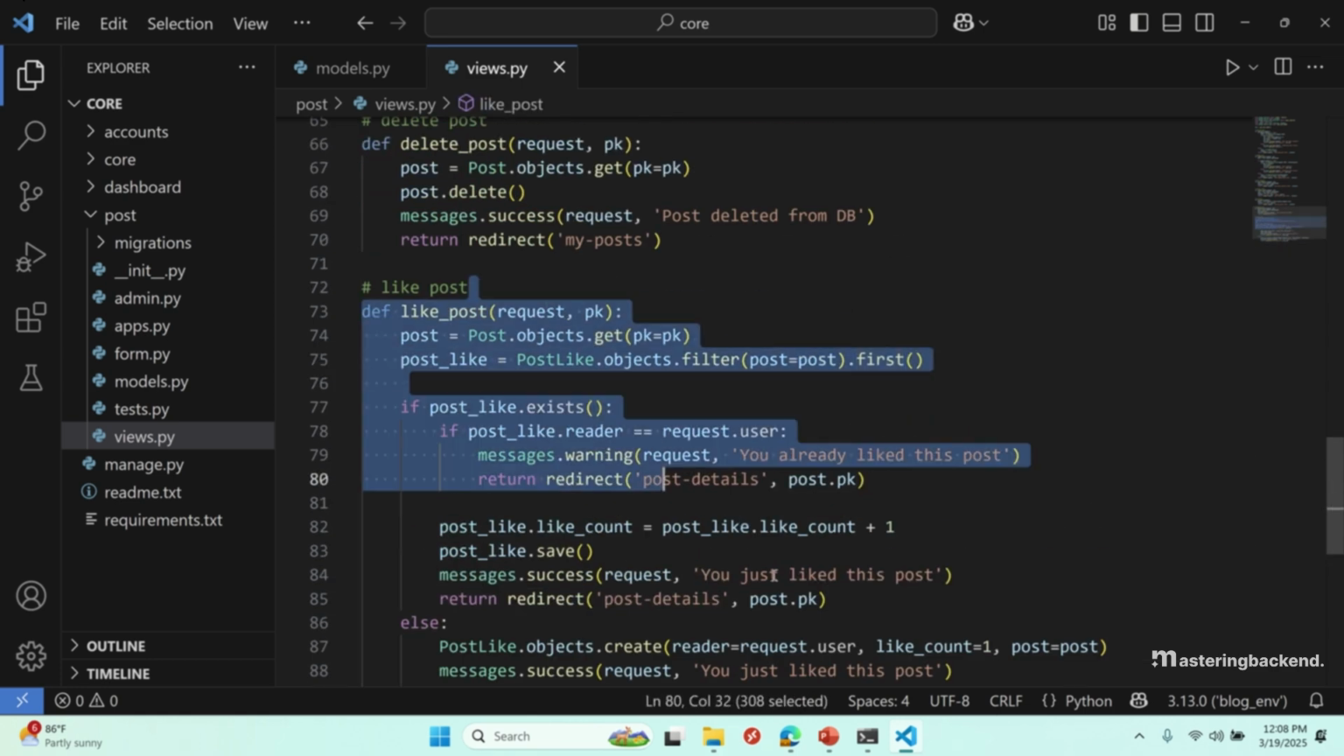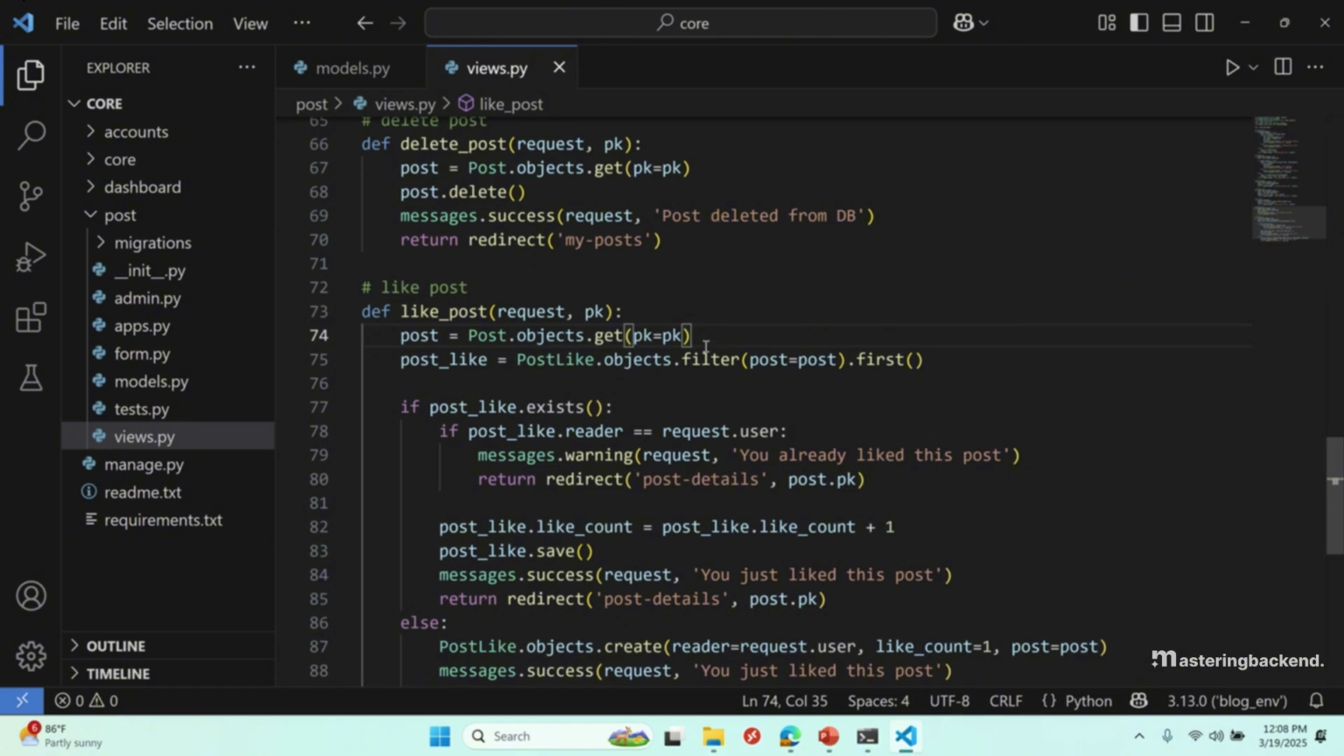So let me explain what is going on here with like posts. Now we have this like post, which is a function. Obviously, we're going to get request and pk as parameters. So here we're going to get the post that we are currently viewing, that is the post we are viewing the detail or the content of. So we are viewing post XYZ and we like the content of that post and we want to like the post. So once we like that post, this is going to check if that post exists. The post we're liking, we want to check if there has been a like on that post already.